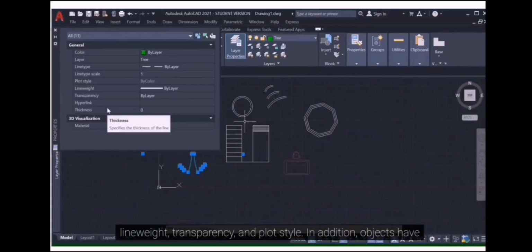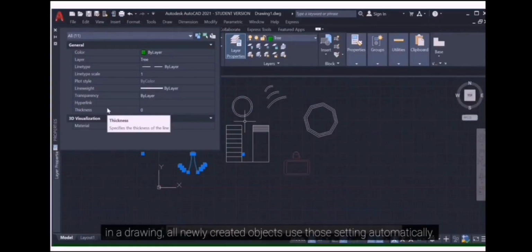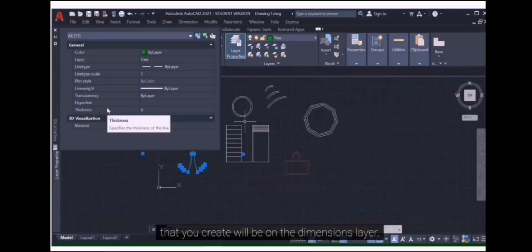In addition, objects have properties that are specific to their type. When you specify the current properties in a drawing, all newly created objects use those settings automatically. For example, if you set the current layer to dimensions, the objects that you create will be on the dimensions layer.